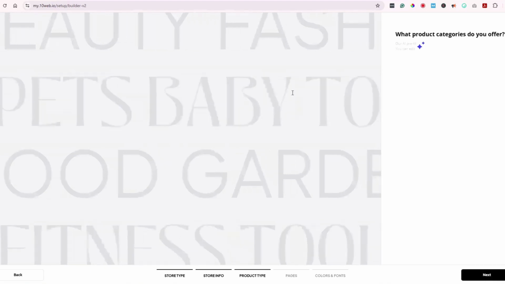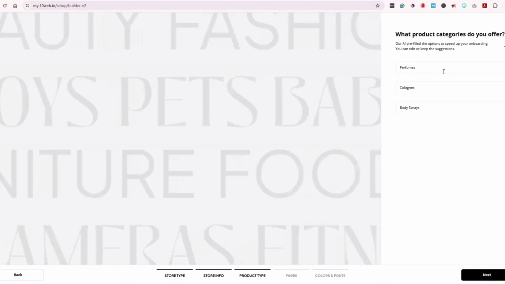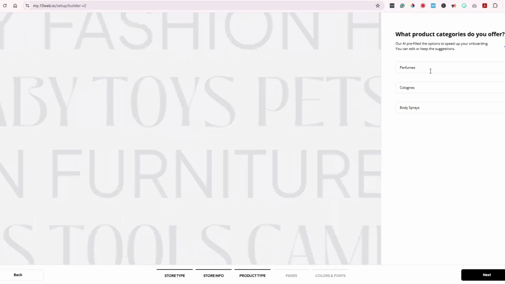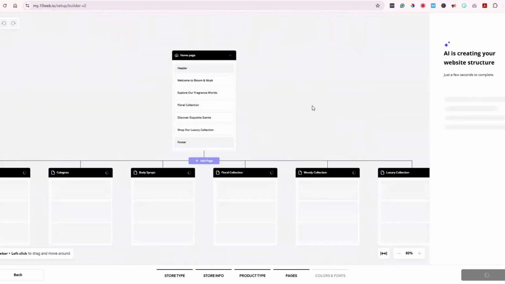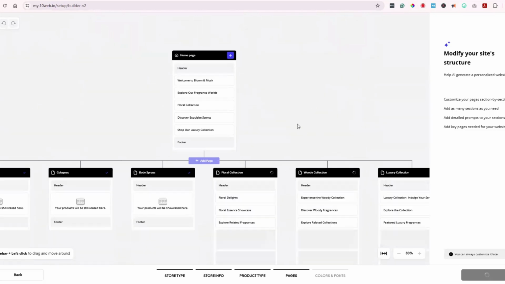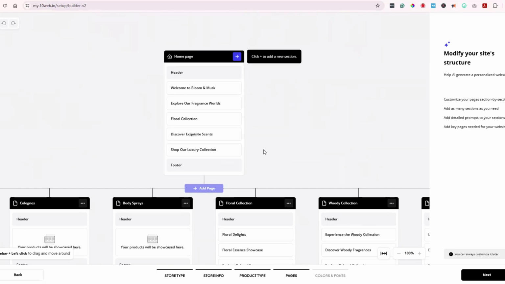Click next. Alright, so now it will ask you what perfume categories you offer: perfumes, colognes or body sprays. Now AI is creating your website structure. Just a few seconds are required for this step. So here is your website structure.